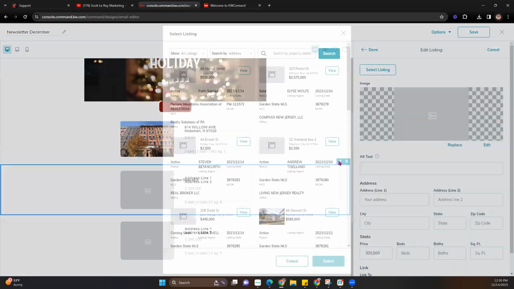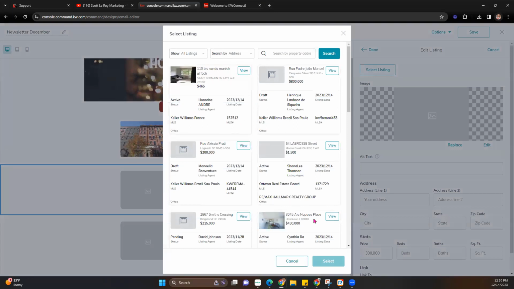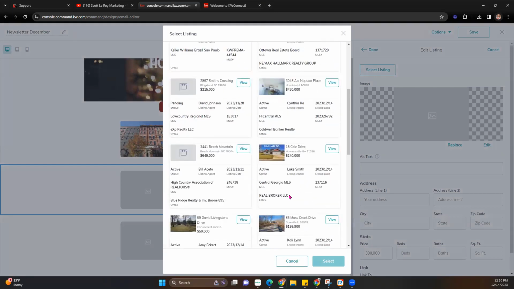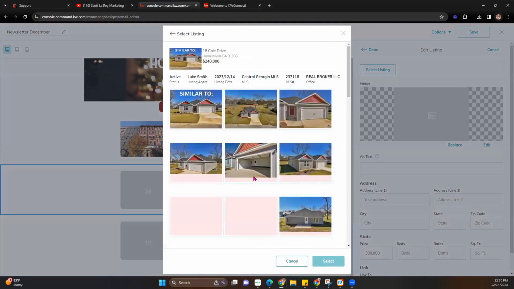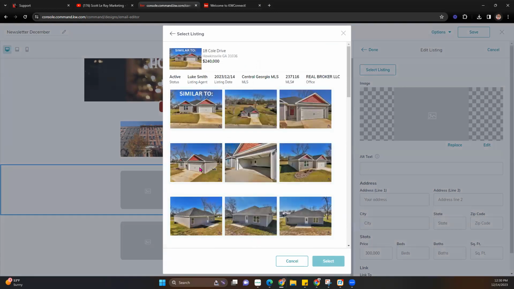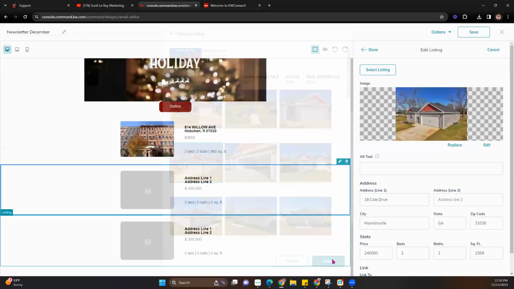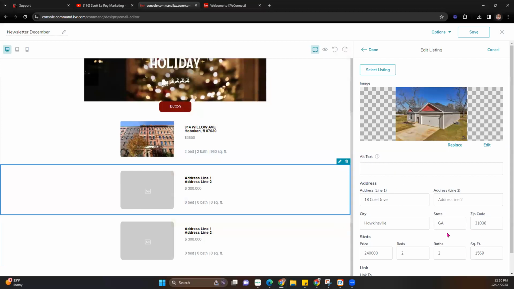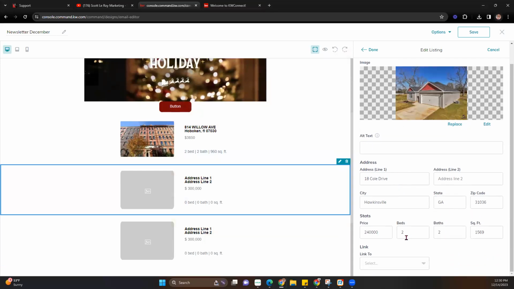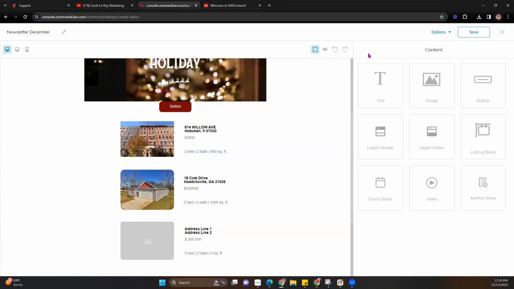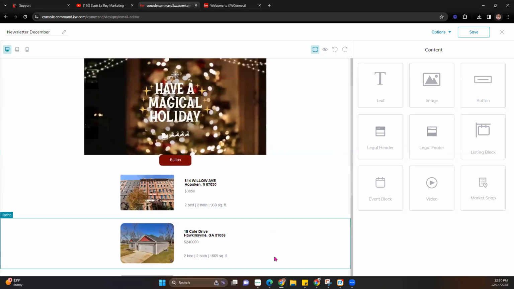Again, same thing. We can select another listing. We'll just do this one. We're just picking ones. Same thing, enter your information. This one pulled the state, so that's wonderful. Hit done. Again, you get the idea, but add as many listings as you want to. That is the listing block. So again, it just pulls everything from the MLS. You don't have to worry about it.